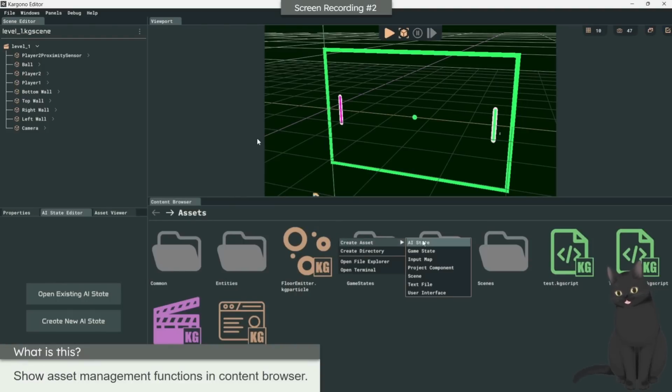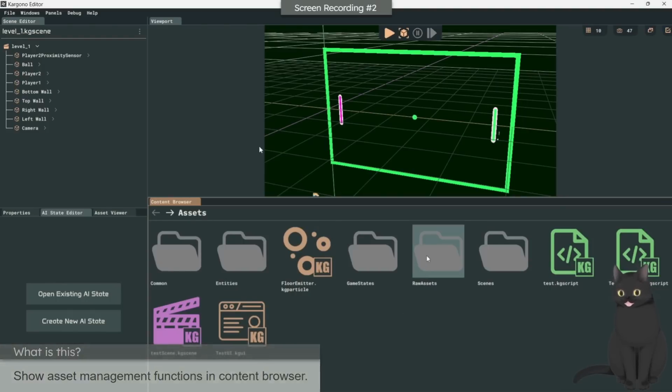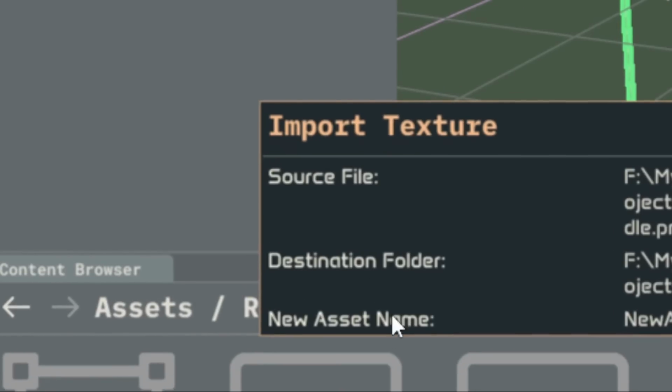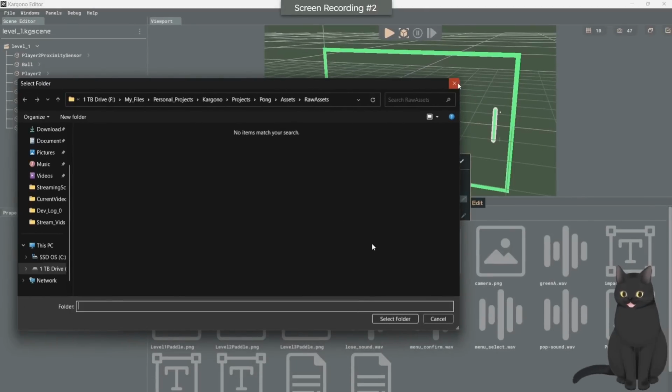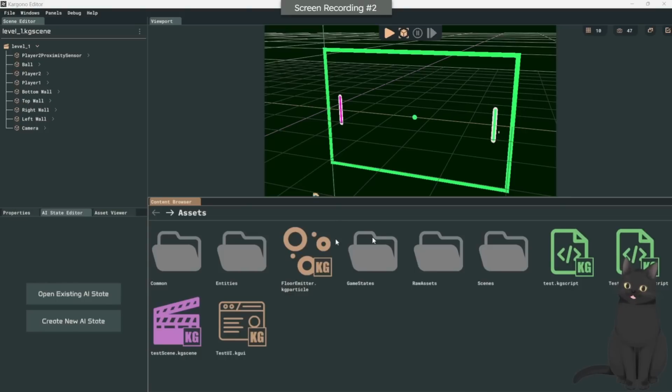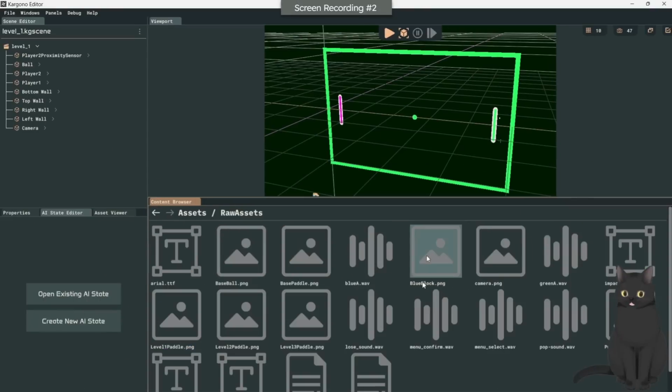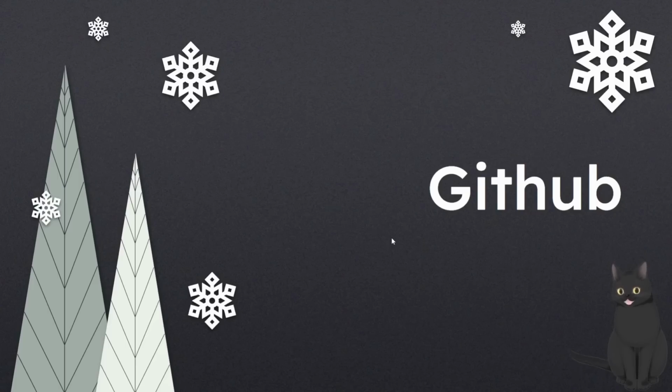And then we have a show asset management function in the content browser, so you can see I'm in the content browser. I'm importing a texture. And then we have the source file, destination folder, and the asset name you want to create, right? Because we need to load it in. And then here you can see I'm creating an asset with all these options that I have. And yeah, we've reached the third section.